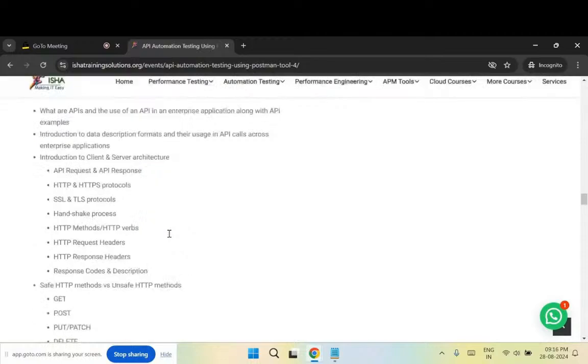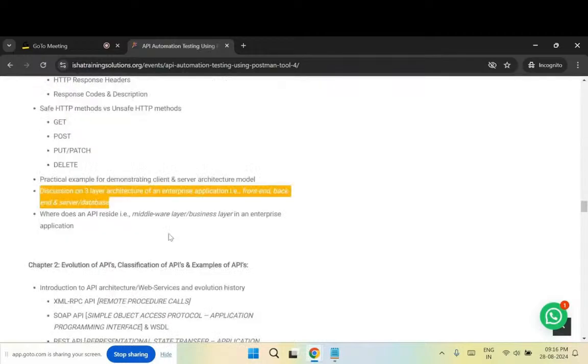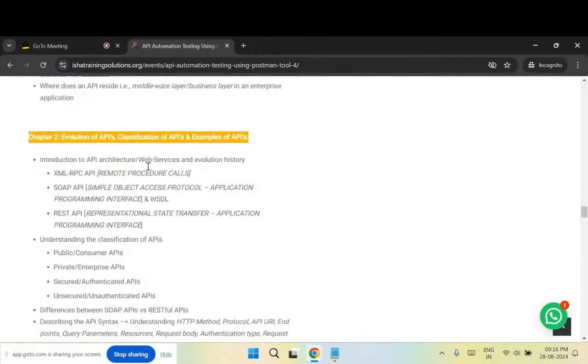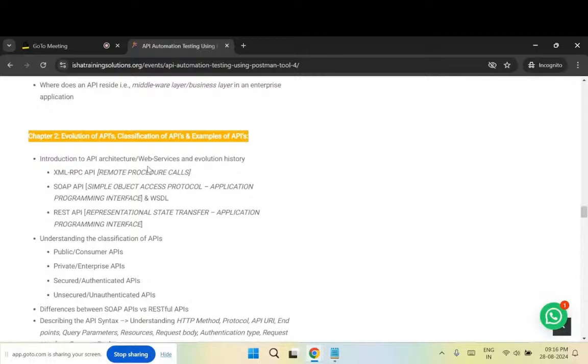Then in chapter 2, we will come a little closer towards the world of APIs. So here I'll be talking about the evolution of APIs, like how many types of APIs have been available over the last 20 years, which technology is outdated, which technology is still available today. So that introduction I'm going to give you, where I'll be talking about SOAP APIs and GraphQL APIs.